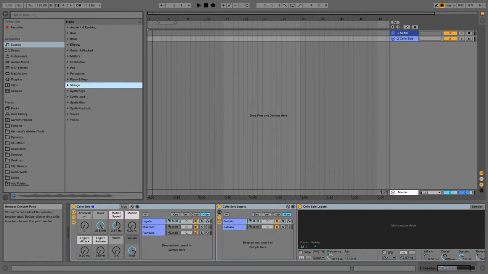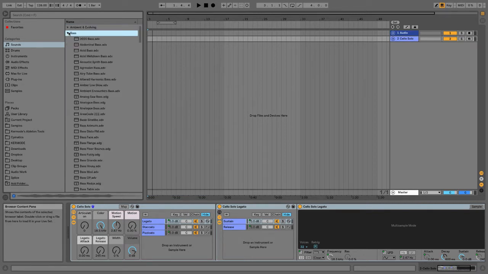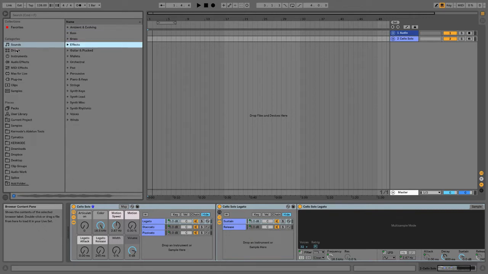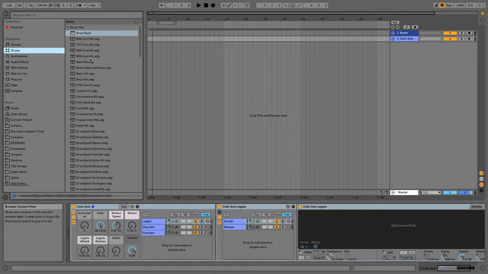Now, everything works in little drop-down menus, so you can open them up and see what's in there. And you'll have all these different types. Now, below, they've also categorized drums, and they'll do the same thing as well, where you can actually preview different kits.